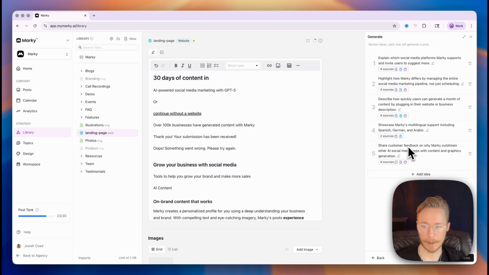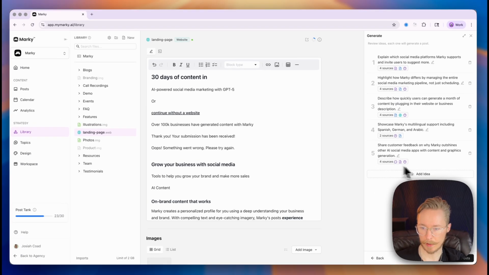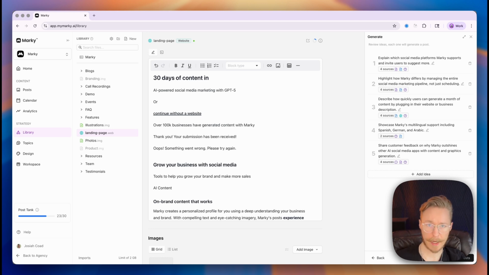Down here, share customer feedback on why Marky outshines other AI. So we've had that in the FAQ. So it kind of mixes some of the FAQ information with testimonials and other information. So that's the power of your library. It can get included whenever you generate posts and just gives a lot of extra information for that post to draw upon.